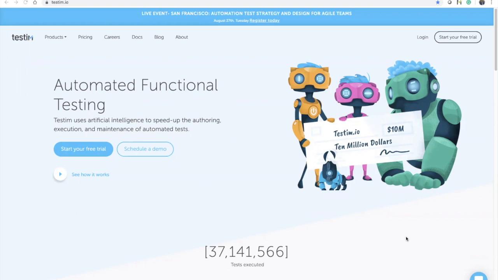In this brief demo, I will walk you through the creation and execution of a simple functional test using Testim. Testim is a GUI functional test tool for web and mobile applications. You can access Testim by going to www.testim.io. It is a SaaS-based solution and only requires the installation of a Chrome browser extension to create and execute tests.